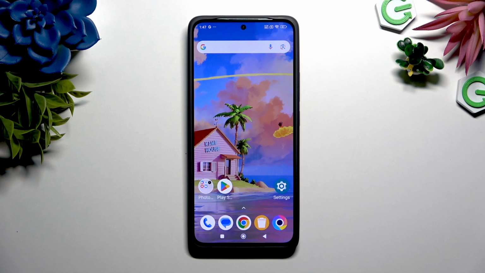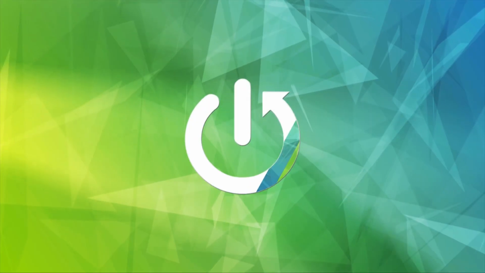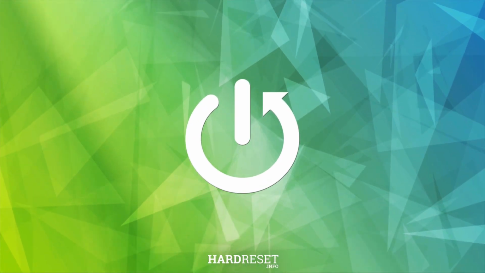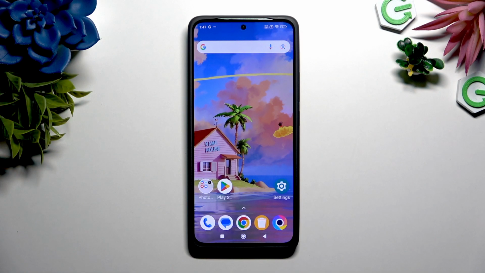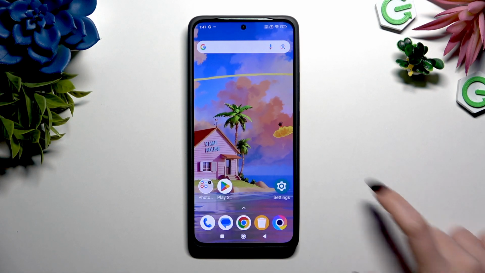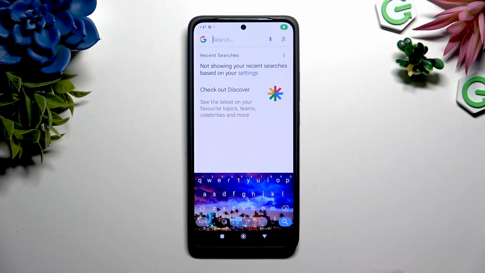In front of me is POCO M7 Pro, and today I would like to show you how you can turn on and use keyboard Clipboard. First of all, you need to make sure that suggestion strip at the top of your keyboard is on.